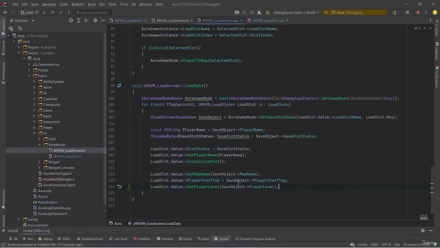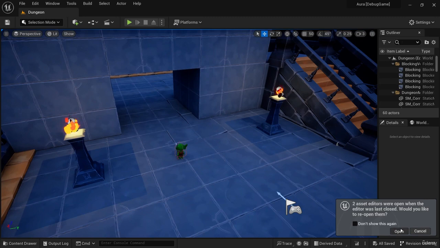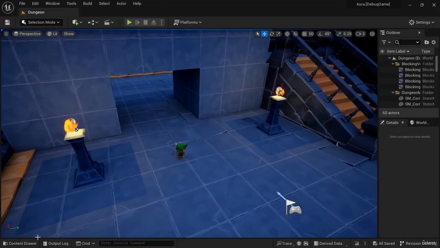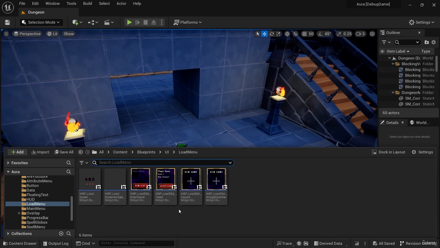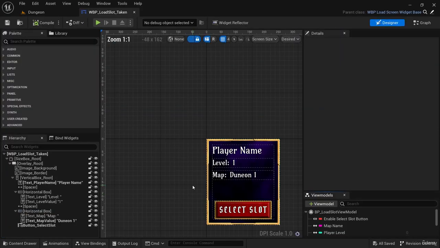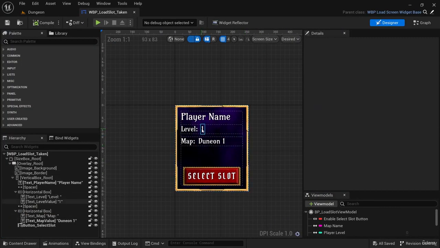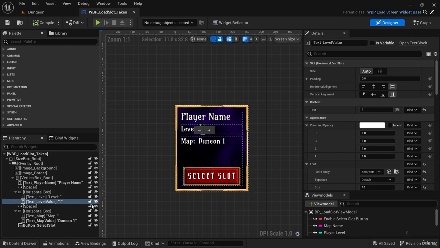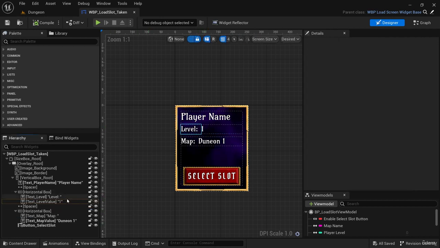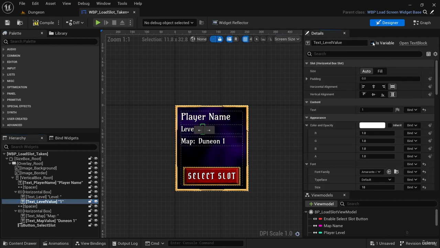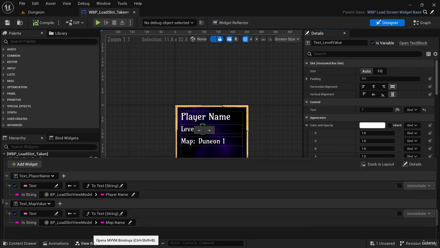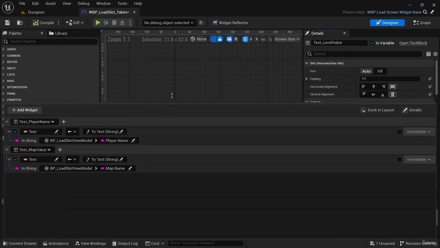So I'm going to close the editor and launch back up. So back in the editor, looks like I'm done with these two widgets. I need to get my load slot taken. And it's this widget here, the little text. It's called text underscore level value. I need this bound. I need to check is variable first. I'm going to compile and then open my view bindings, and we're going to add a new one.